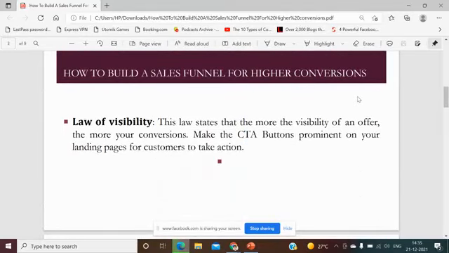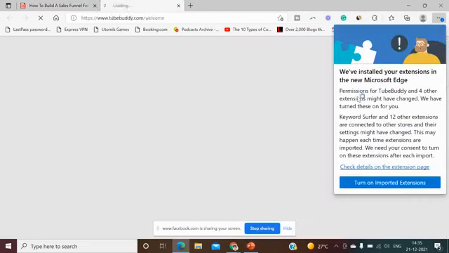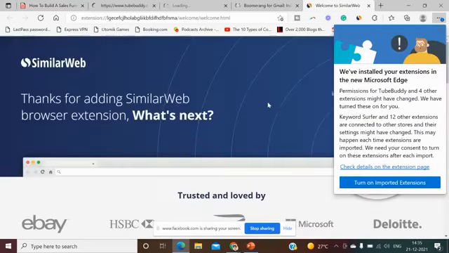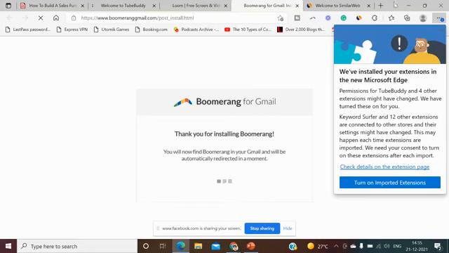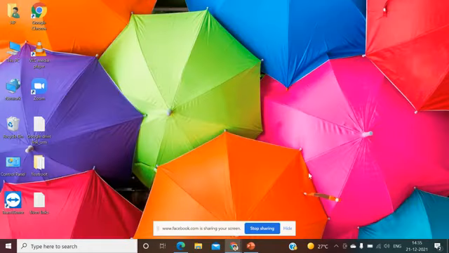Now, initially, we will talk about the law of visibility. This law states that the more visible an offer is, the higher your conversions. So what you have to do is make the call to action button prominent on your landing pages. This is something you need to do. So let's try to understand the fundamentals here.